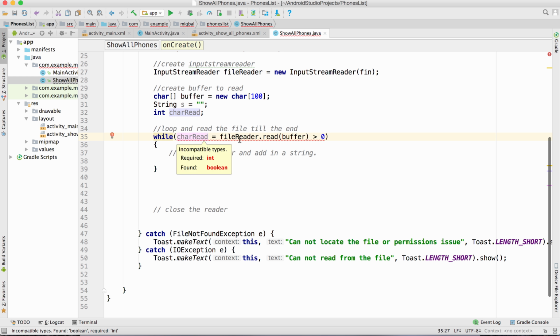Okay, so now it says incompatible types. Character read is equal to file reader dot read buffer into character read is greater than 0. Yes, it's a boolean. Okay, let me just do this, if that makes it happy. Yeah, so we store it in a variable, and then check if it's greater than 0.